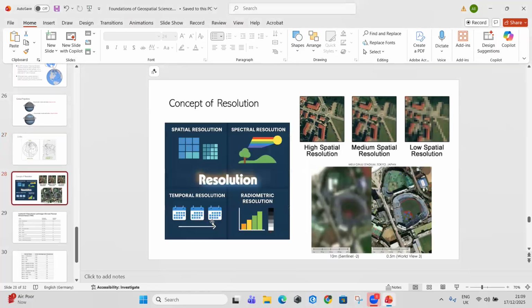Then the next part today that we have to talk about is the concept of resolution. Now there are four types of resolution. What happens is, when you watch YouTube, right? There is 720p, 180p, 360p. As you select the smallest resolution, the quality goes bad, right? The quality goes bad.